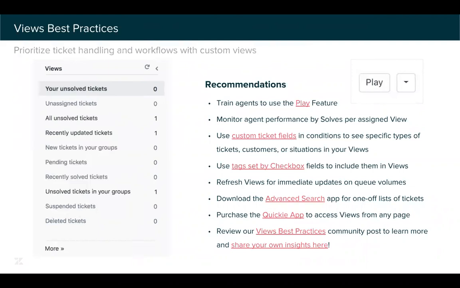Beyond that, I mentioned custom ticket fields, using those in your conditions to hone in again on the tickets, the customers, the different situations that you're dealing with in your views. And also to note that you can, if you're employing checkbox fields, use the tags that you're setting with that checkbox field to then include them in views as well.